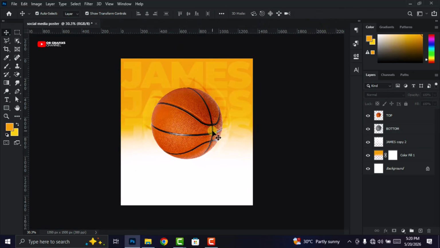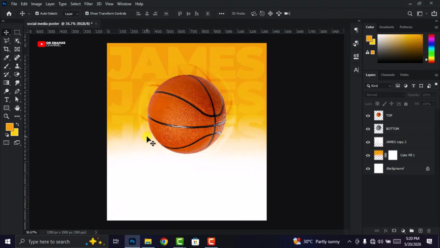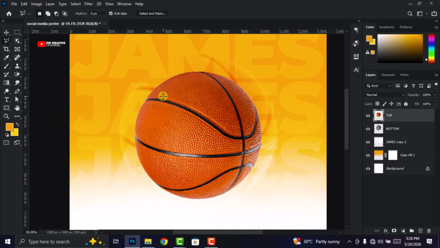Okay, so I think this is okay for me. All right, now the next thing I'm going to do is select the top layer, which is this basketball right here. And then this is what I'm going to do. I'm going to grab my polygonal lasso tool like this, right? So like this, I'm just going to cut off this place like that using the zigzag way, right? Close it here, you come here.